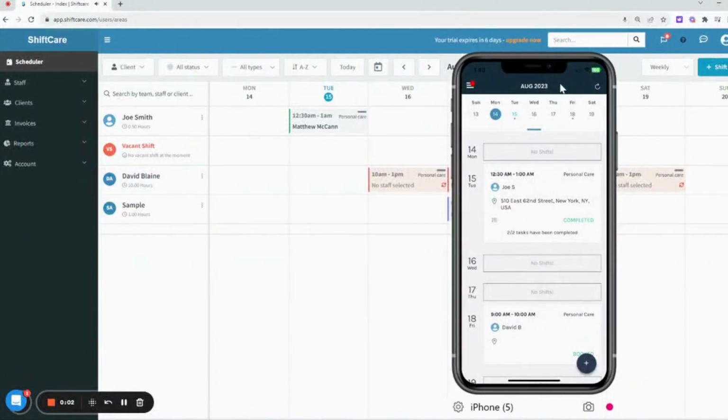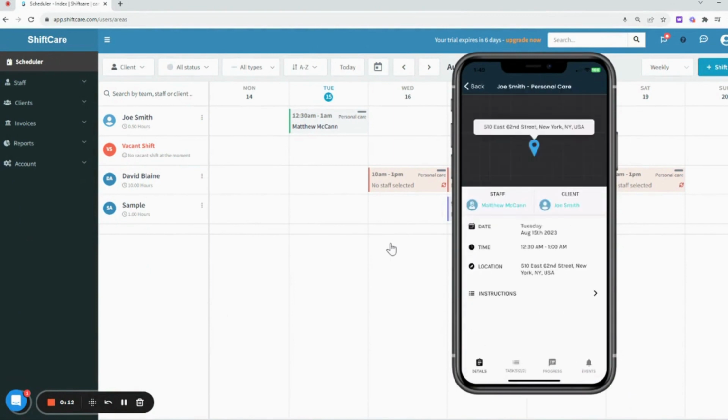Before I show you how to actually clock in and out of a shift, I figured I'd come back. I went in and added an actual address so you can see what it looks like, as well as that client information that I want to show. So that's what the map looks like. You can see I'm here in New York. If I click on this map, it's going to give me directions from where I am on the Upper East Side to this particular address, which is where Joe Smith, our client, is going to be.